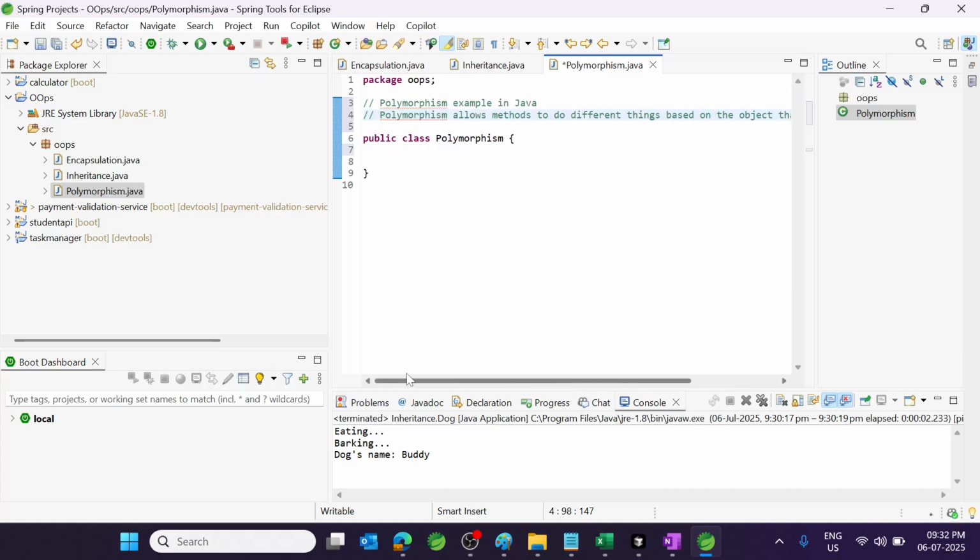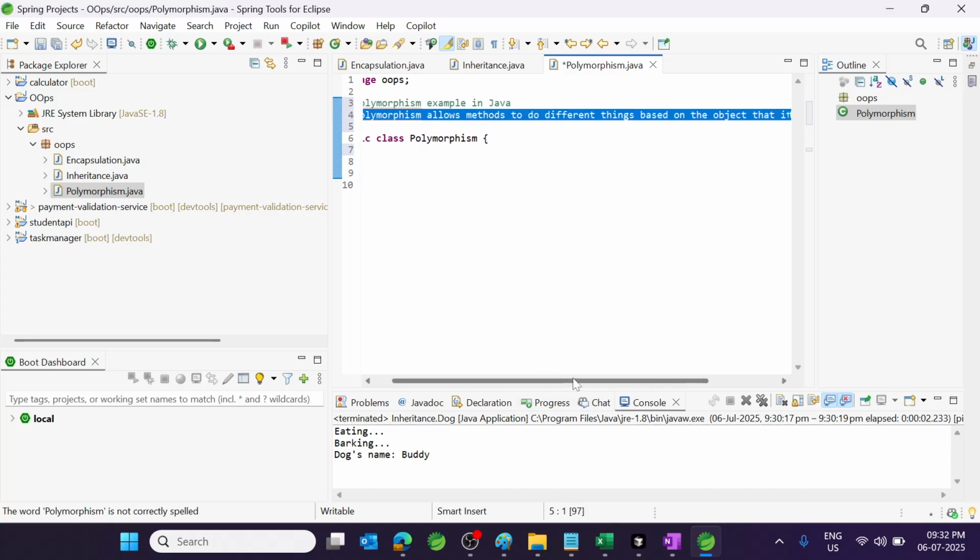So this is a great example. Polymorphism allows methods to do different things based on the object that it is acting upon.